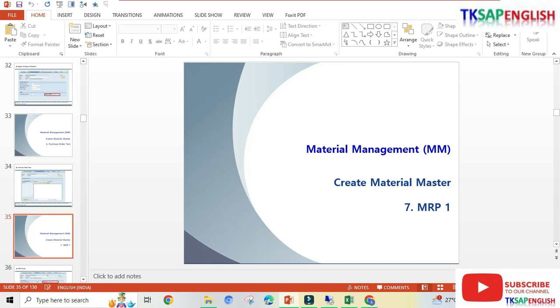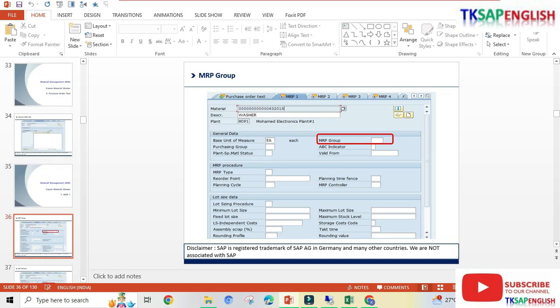In Material Master, 7th view, MRP1. Under the MRP1 view, the first field is MRP group. So what is meant by MRP group? An MRP group is an object which you can use to assign common control parameters to a group of materials for planning and organizational purposes.